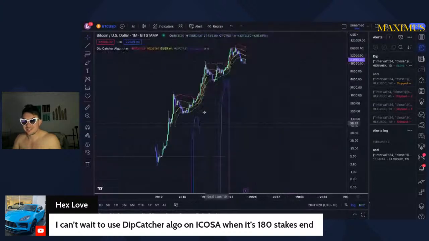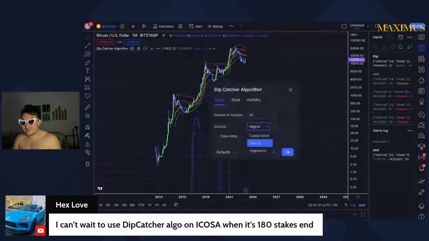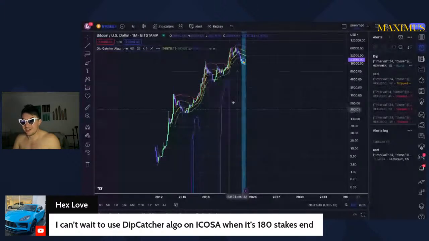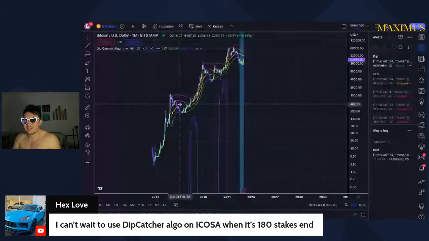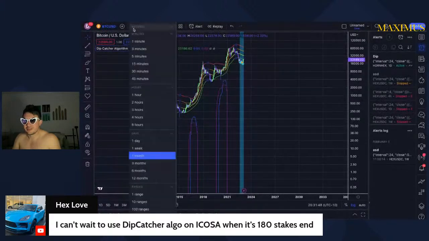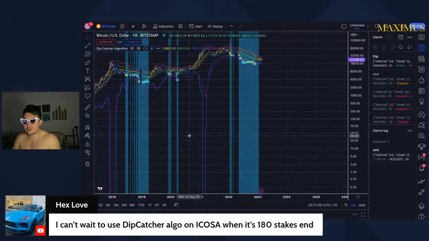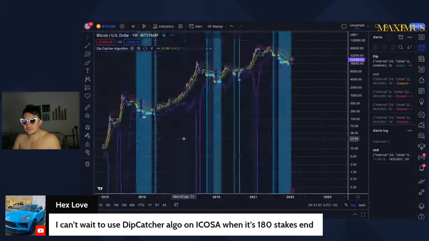Even if we were to put this on the aggressive setting, literally on aggressive is the first time that it even triggered a dip on the monthly. This is based on a 30-month time frame. So let's look at the weekly chart. That'll maybe give us some more relevant information.